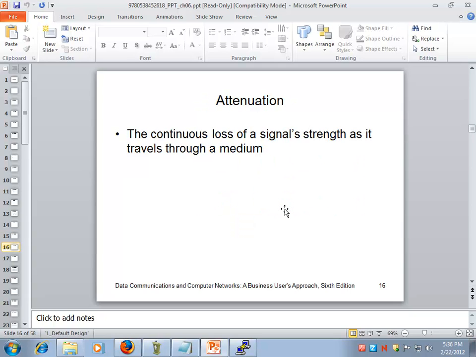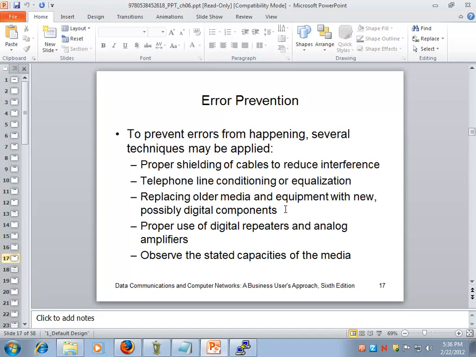And of course, then we always deal with attenuation. If you use a wire that's too long for the specs, then attenuation is going to be a serious issue because the signal just can't go that far. Which is why in the error prevention, it says observe the stated capacities of the media, which includes both the possible speed on the media as well as the length of the wire. And those work just like healthcare does, right? If you can prevent some diseases, it's going to go much further than trying to solve those problems later on.